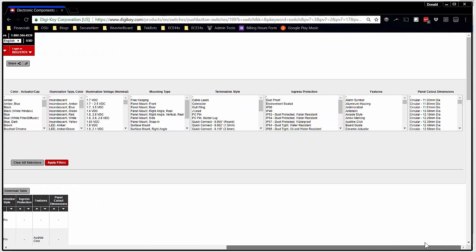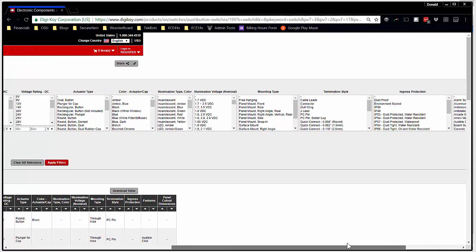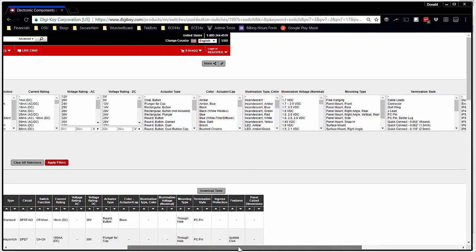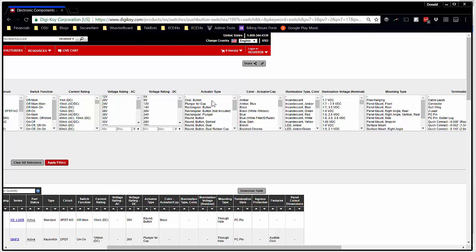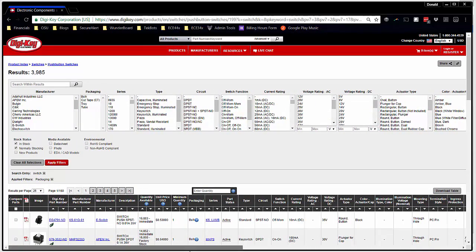Looking at all these possible options, I'm not going to have an illuminated switch, so I'm just going to ignore these two lines. The color of the cap, I don't really care about. The actuator type, I don't really know what to choose there. So I think where I'm going to end up next is probably the switch function and the circuit type.